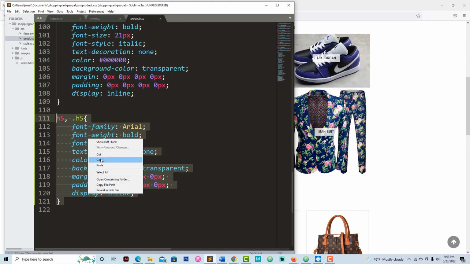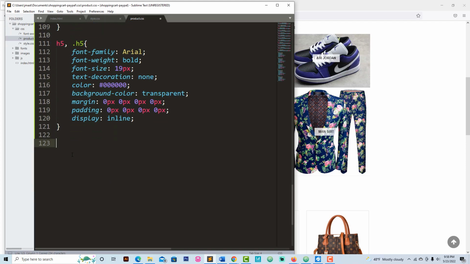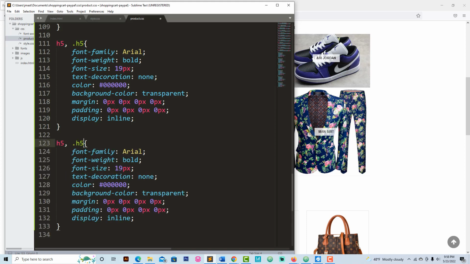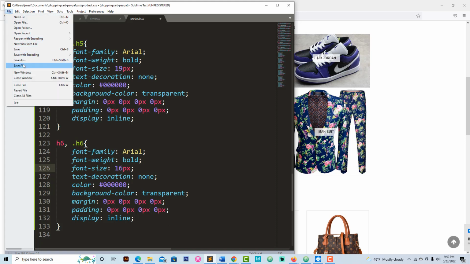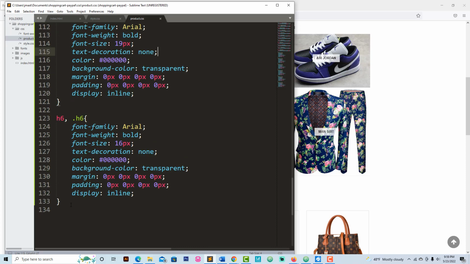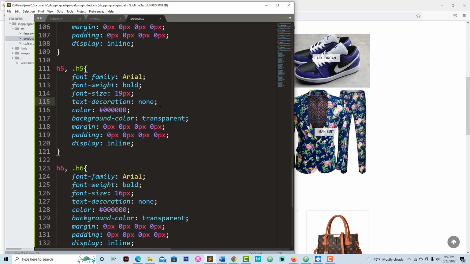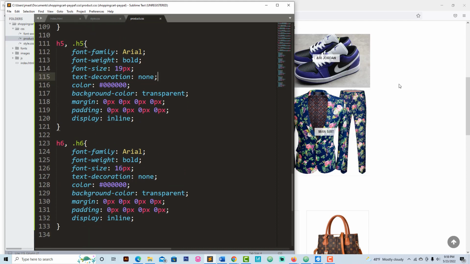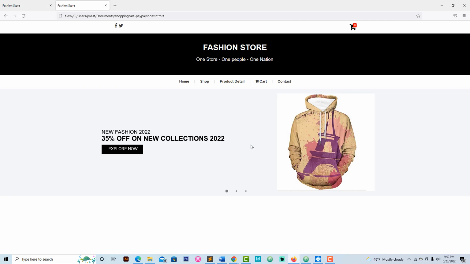Now, and then we need H6. We can copy this block of code and paste it here. Let's put 6 instead of 5, like this. And for font size, let's put 16 instead of 19. Put 16 like this, and we can keep the rest. And go to File, Save All. And this is our last block of code for part 3. Okay. This is it. We refresh it.